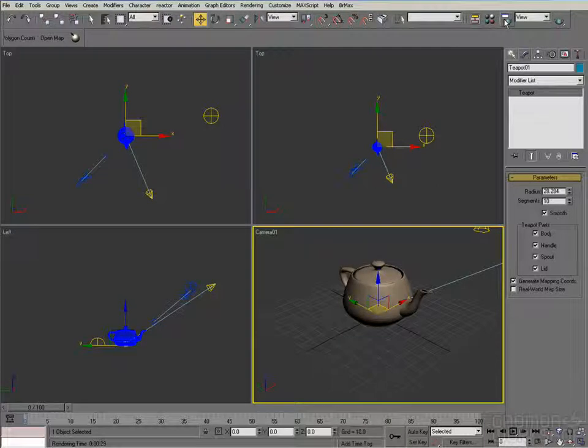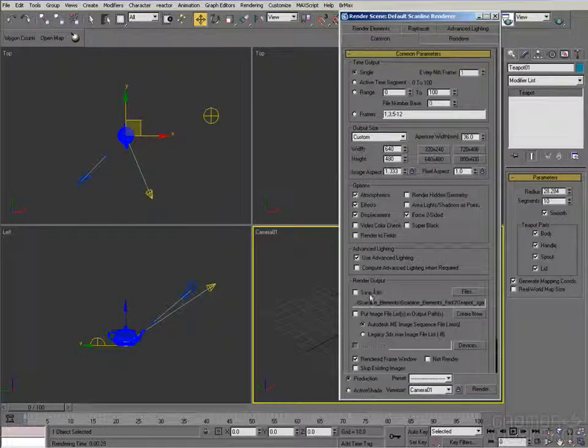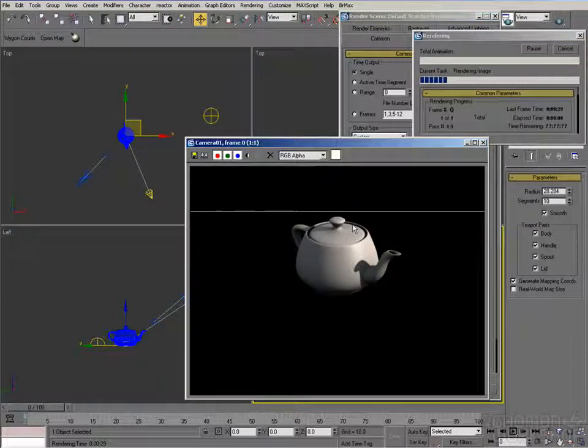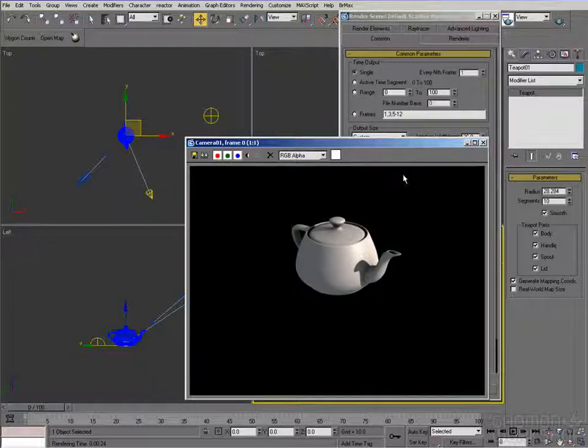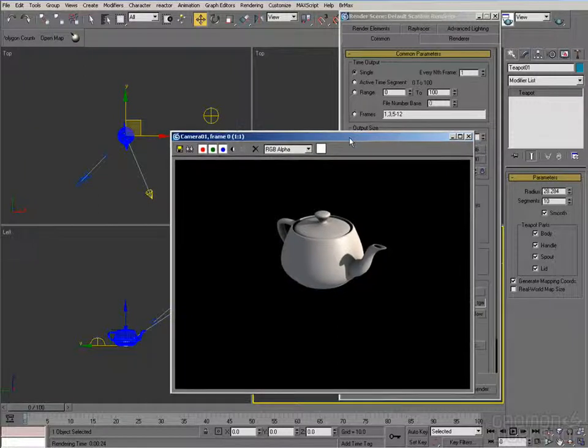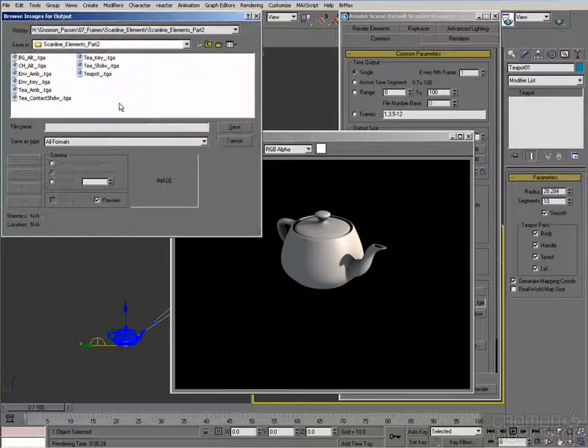Let's go ahead and we'll render this out. Okay, so here comes the teapot. Okay, here's a render of our teapot. Now in Max, it already shows you this image pre-multiplied. Here's our alpha channel. Now we have the option when we go to save it out.